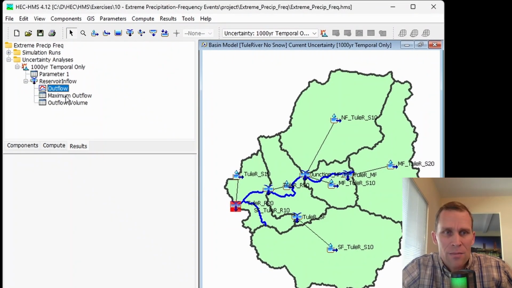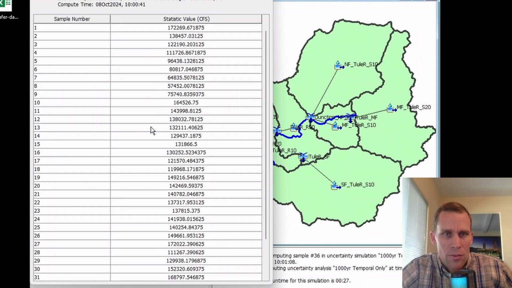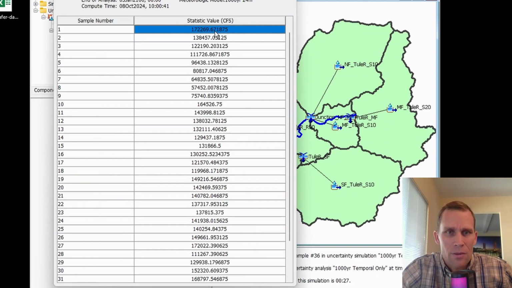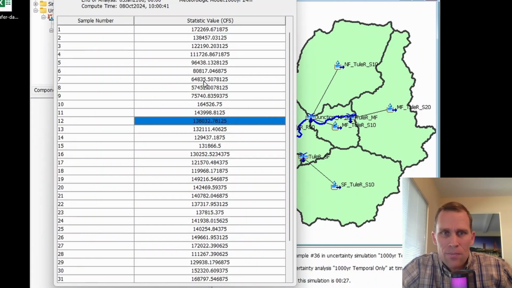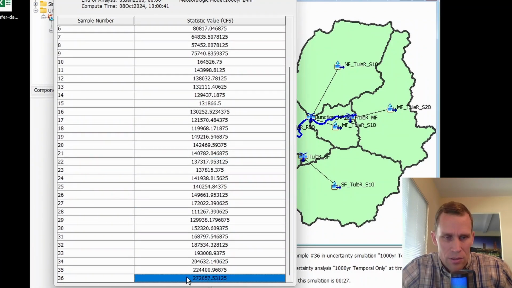We also have maximum outflow right here, and there should be 36 rows. Yeah, so we have 36 different simulations that ran, or realizations, for the different storm patterns. And here we have 172, so that looks familiar. It must have been the same seed number. Yeah, we can just see how the peak flow in CFS measures up between the different storm patterns. The last one here, I believe, is the largest, which is the fourth quartile, 90%.